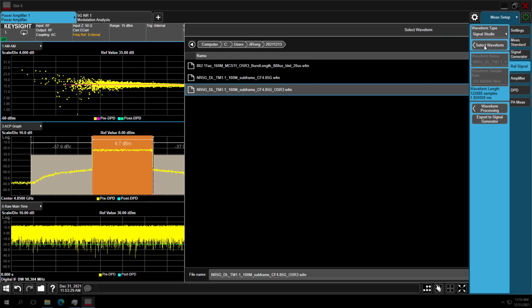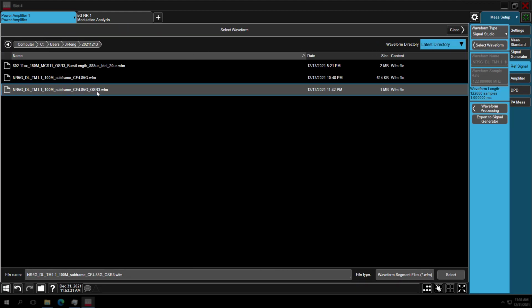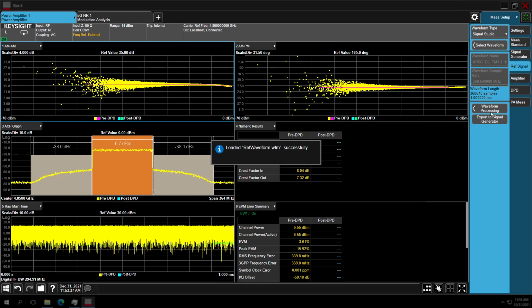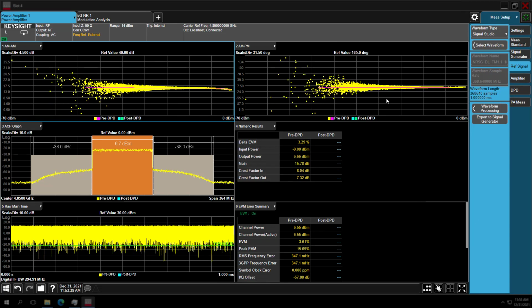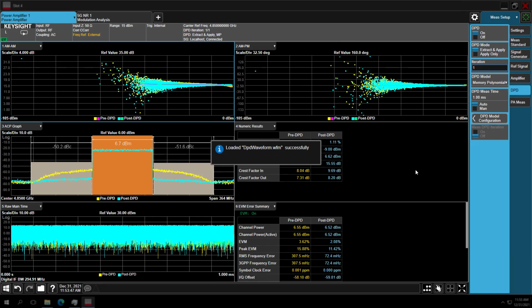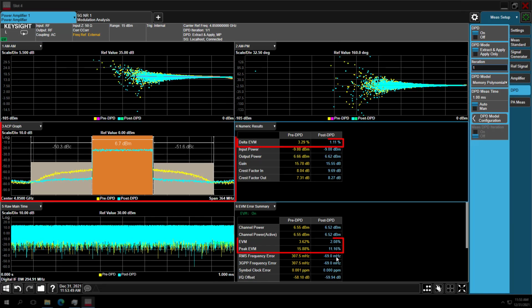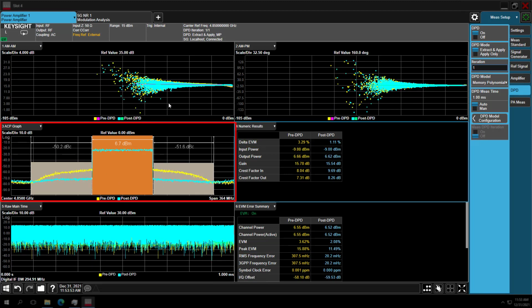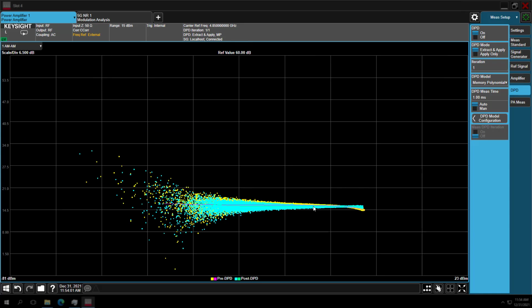Now let's switch to the VXT power amplifier measurement. Configure the source signal with the newly generated one. Enable DPD with the DPD method memory polynomial, same as before. We can see ACPR and EVM are both improved. ACPR is improved to minus 50.3 dB, which is pretty good. And from the AM-AM graph, it shows the PA is closer to the linear region now.